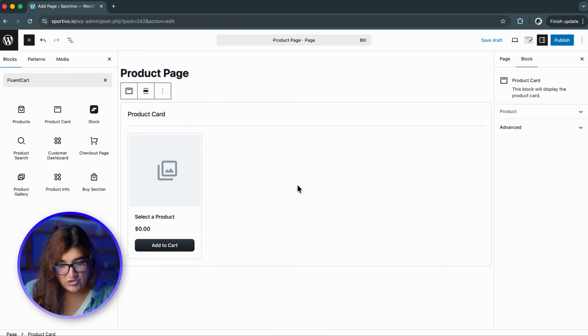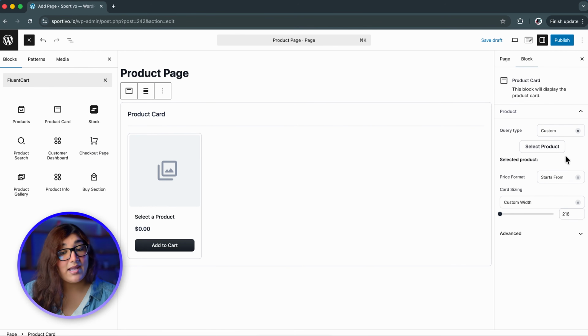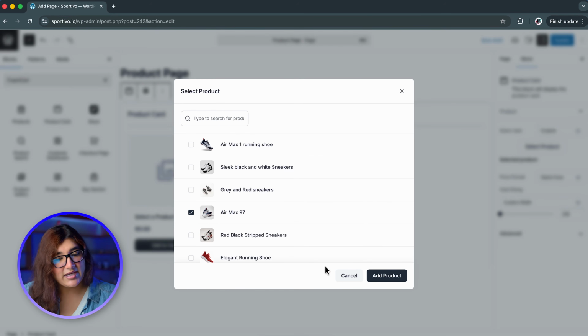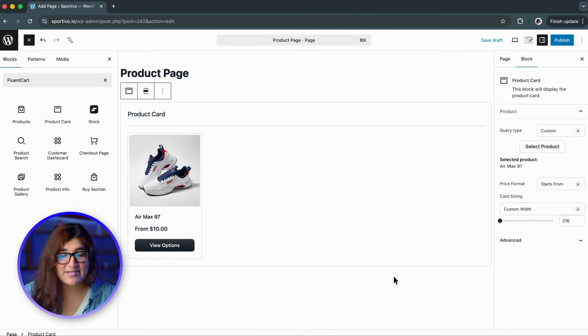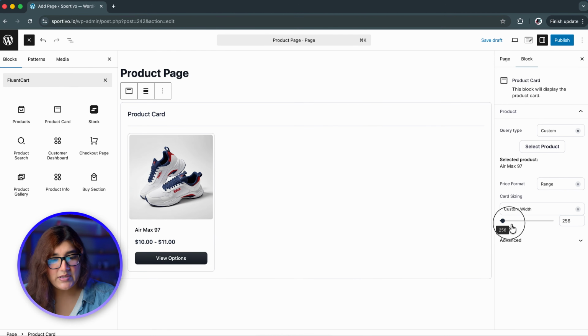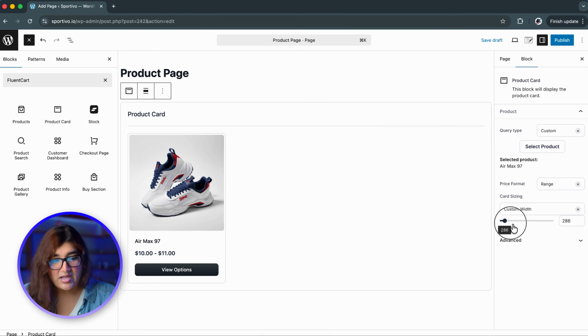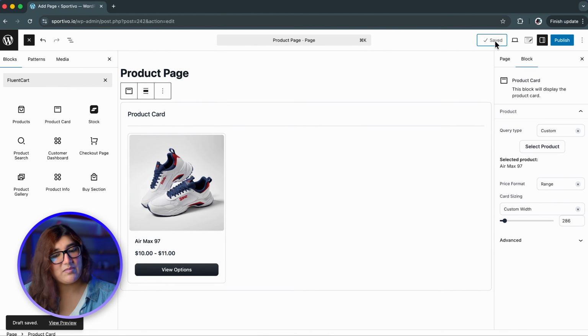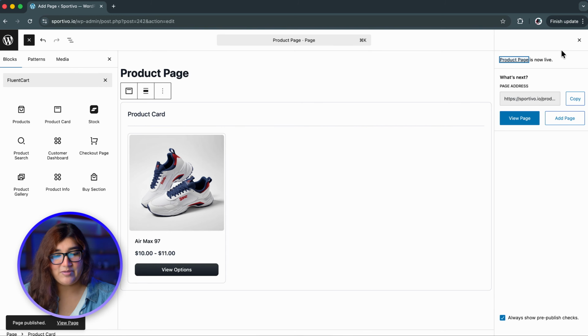Now let's talk about some amazing use cases. Maybe you've got a best-selling product that deserves the spotlight, or you want to promote a newly introduced product for your online store. That's exactly what FluentCart's product card helps you do. Simply add the block, change the query type to custom, and select your product from your store. Right away, the product has appeared in the box. Here, you can also choose the pricing format, and if you want, you can even play with the card sizing. When it's good to go, save and publish, and your product is live on the page.